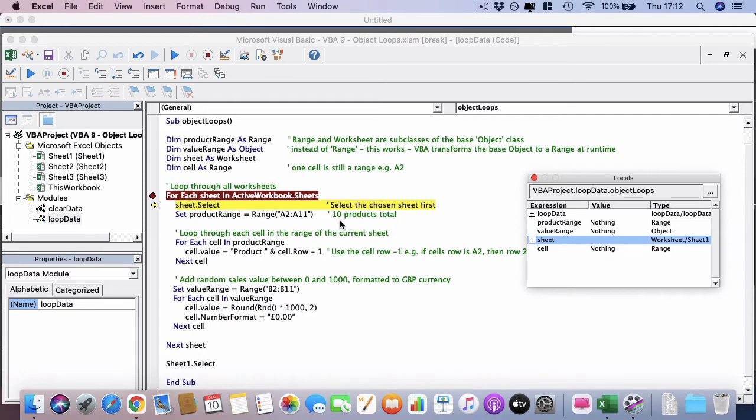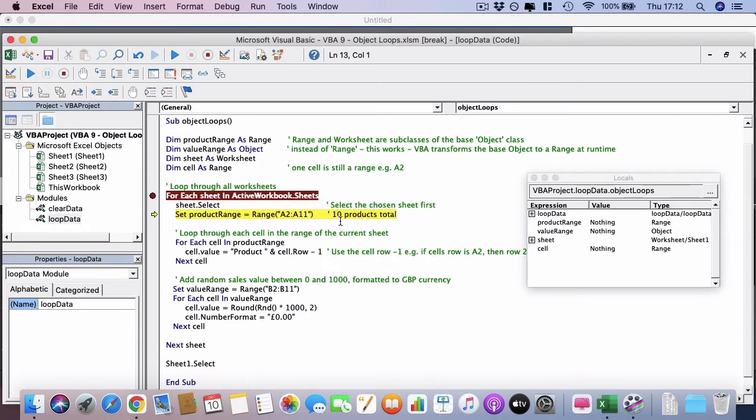And the first thing we do is select the sheet. This is the same as left clicking on the sheet yourself. And then we're actually going to set the product range. This is the product 1 to 10 list that we want to create. We want that to be populated in the range A2 to A11. So that's what we say there.